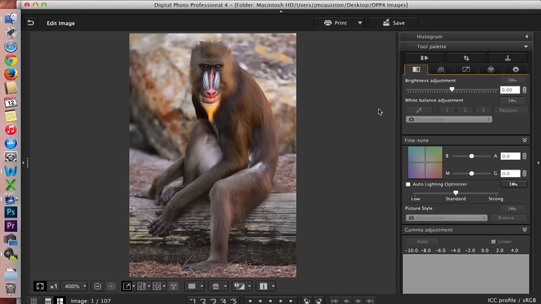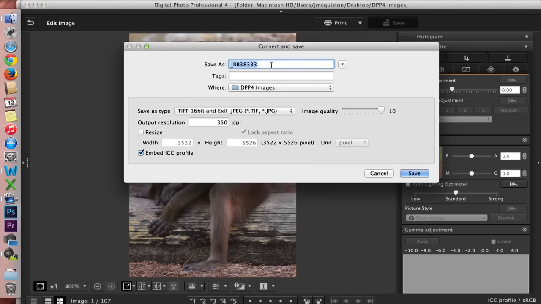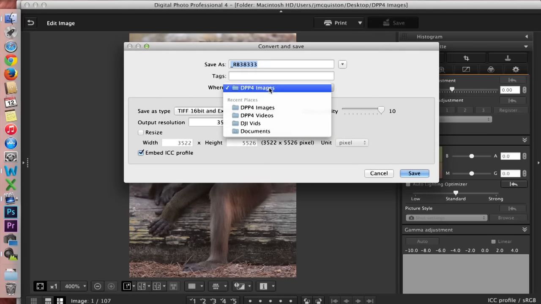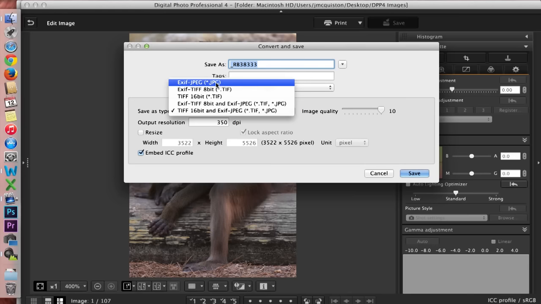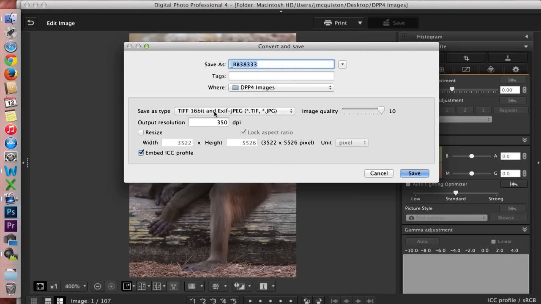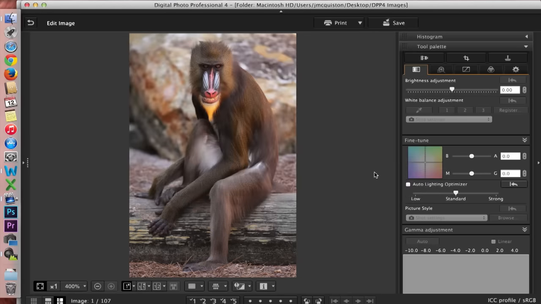You can convert the image and save it. You just click the Save button at the top of the panel. You can change the file name. You can choose where it's going to go. You can choose the file type, whether it's a JPEG or a TIFF or both. I'm going to cancel that right now.